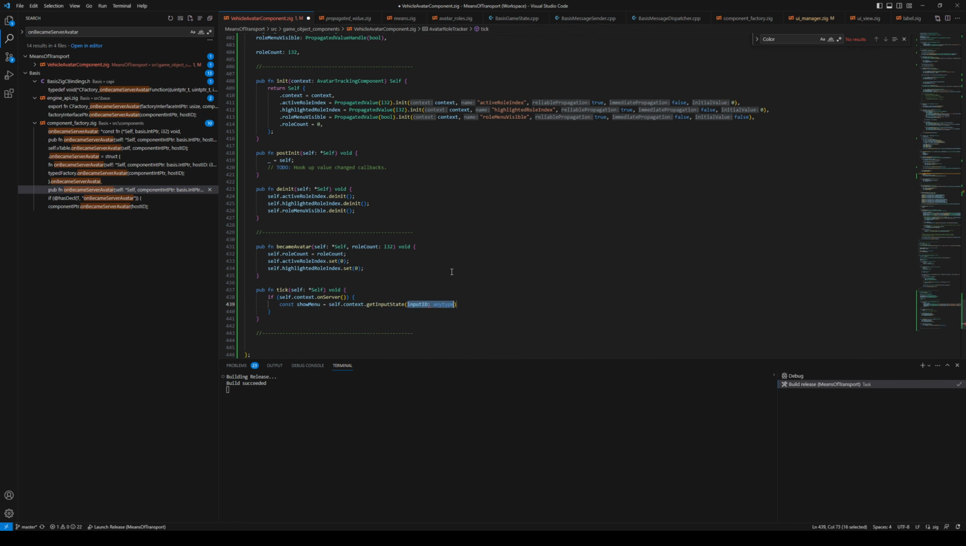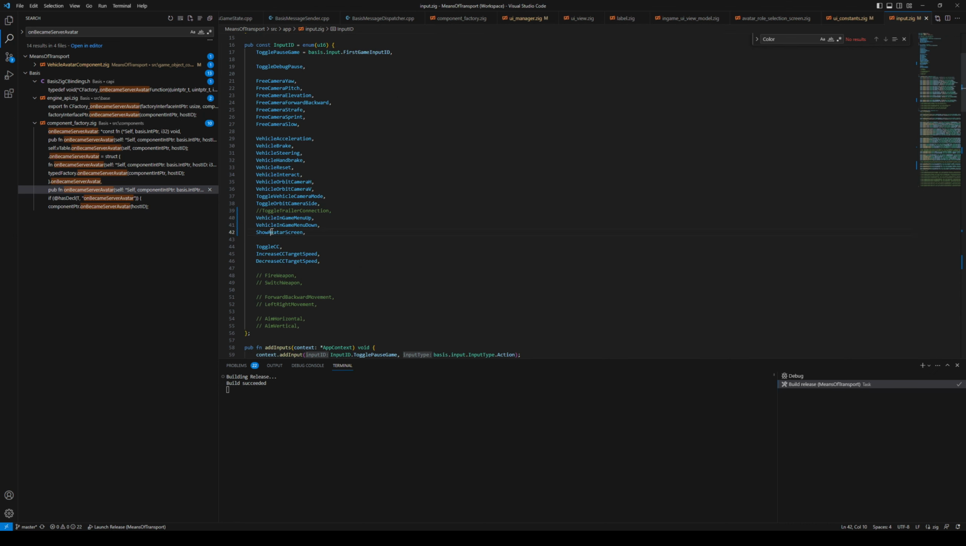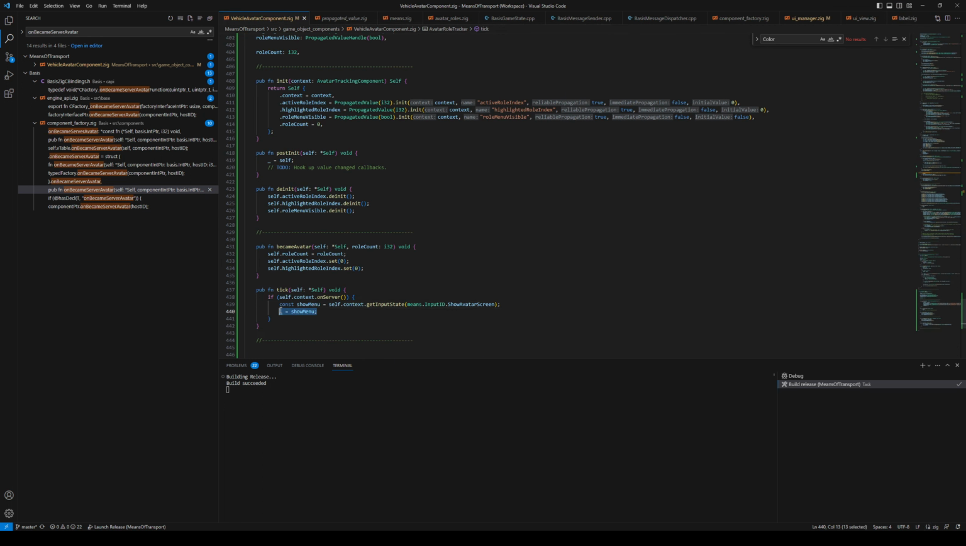So get input state, and we do means input ID show avatar screen. Right, so there's the one that we added here. That one. We are basically asking, is someone now holding down the Q button, essentially? And we kind of need to buffer it ourselves, but we can't use an action because we need to react to both pressed and released, something that the game input system doesn't do for us currently. So we can do something like this. We can do was menu shown previously, and we just check the role menu visible propagated value. So you can use those propagated values as normal variables, member variables really.